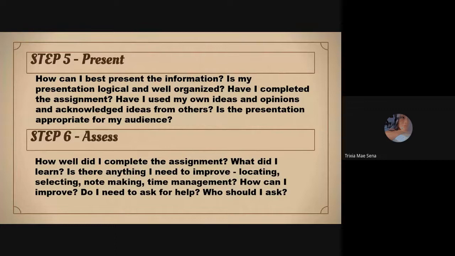Who should I ask? Now, for the last step, if you think that there is more to improve, do what you think is best to be done. If you have questions, find someone to ask. It can be anyone. It can be your teacher, a classmate, or a friend.